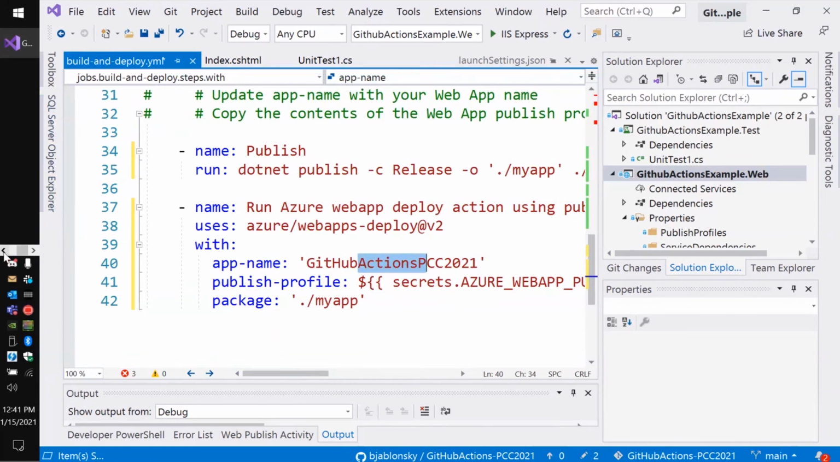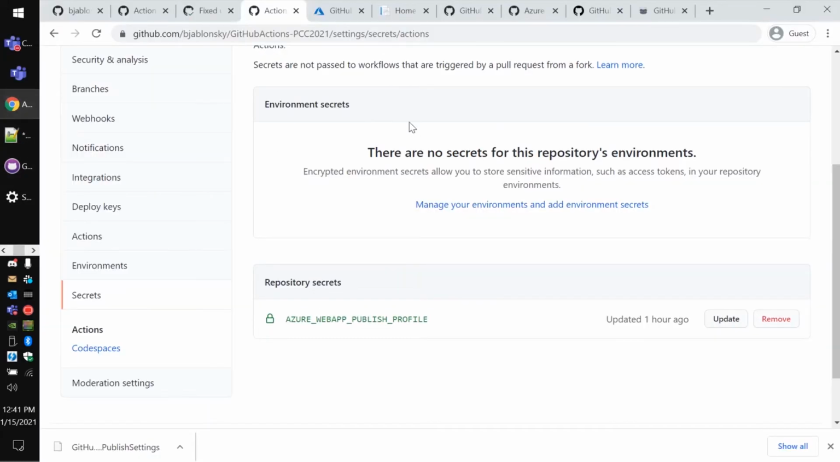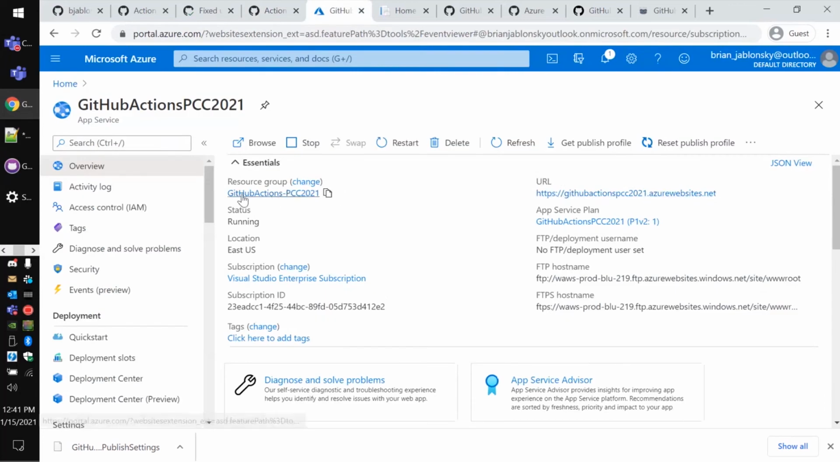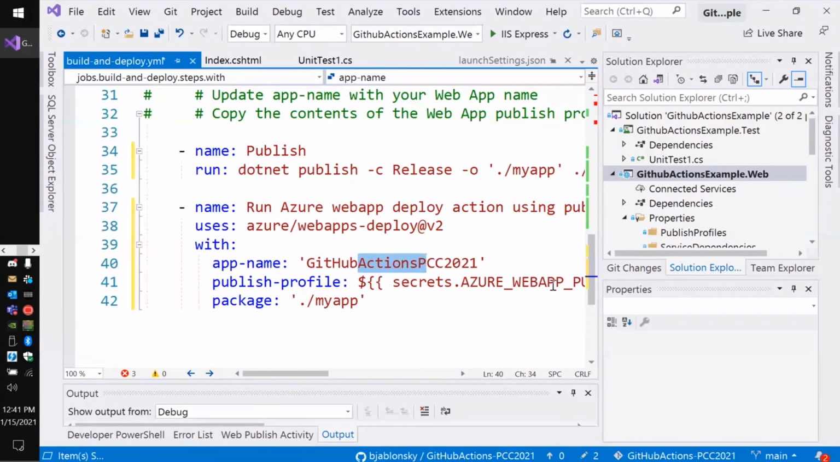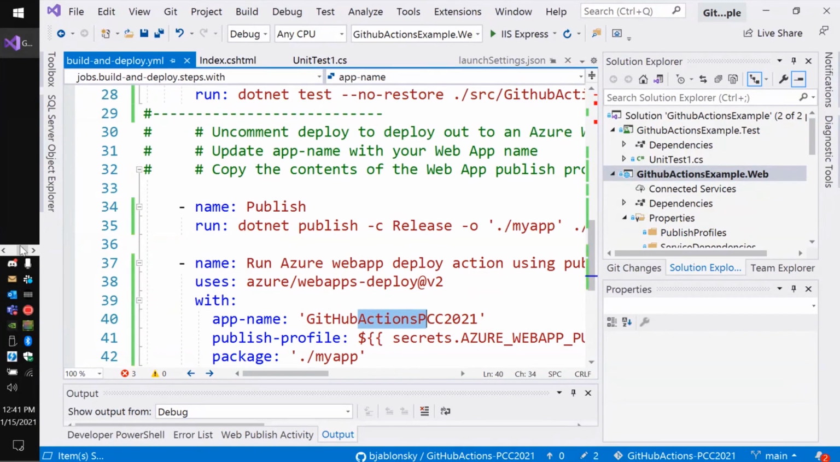That app name will coincide with the app name that we have here. GitHub Actions, this is the app name up here. This is the resource group. This is the app name up here. And we have already published our secrets to our secrets in GitHub. And we have everything set. So we'll go ahead and save that.